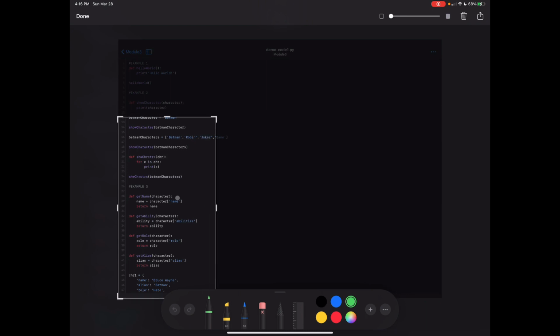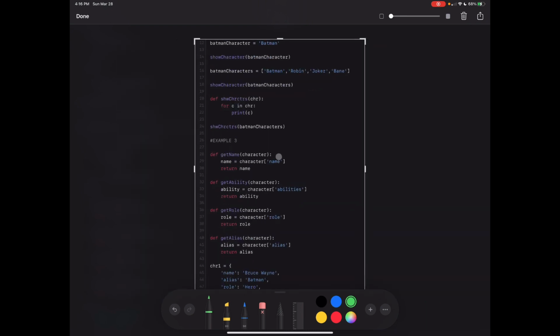So the one we're going to be using for our list up here is going to be this show characters function right here, where I have also nested a for loop, and it's for C in CHR, which CHR is what we're passing into the function. So for C in CHR, print C. And then we'll go ahead and run that function.